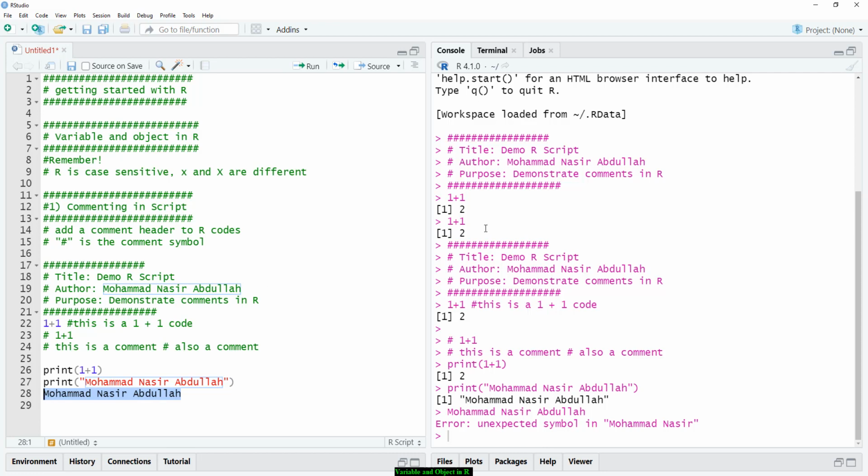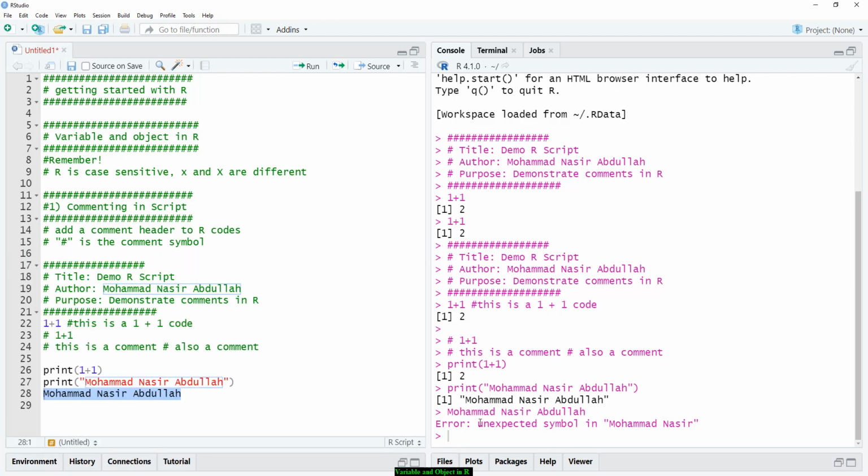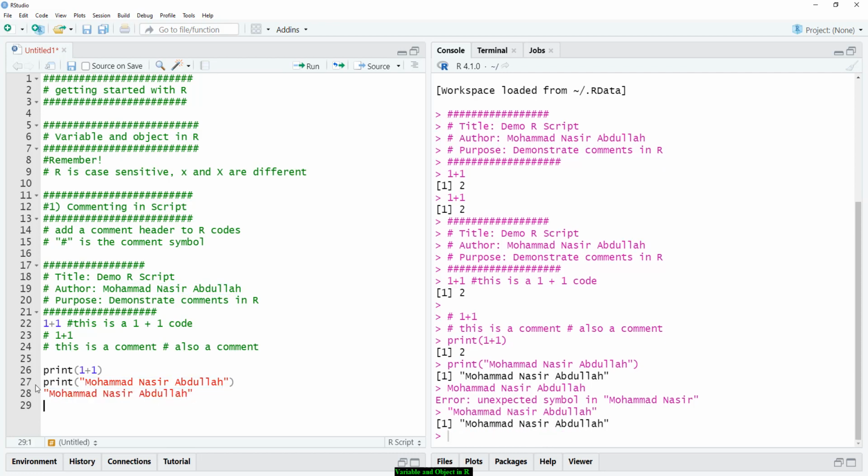Kita belum assign lagi apa-apa objek dekat sini. Kalau kita tengok dekat environment, so dia no object assign lagi kan? So dia tak faham. So dia akan beritahu kita, this is error, unexpected symbol in Muhammad Nasir, right? If you put Muhammad Nasir with the double quote, so dia akan print lah. So this is the value that you want me to print. Boleh faham? Very basic, eh? So now let's look into object assignment.